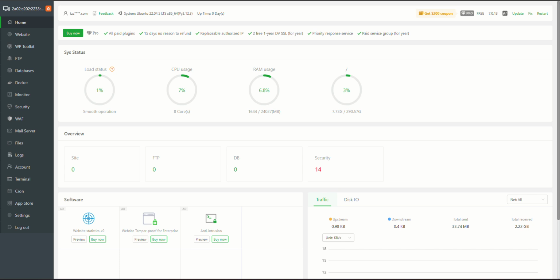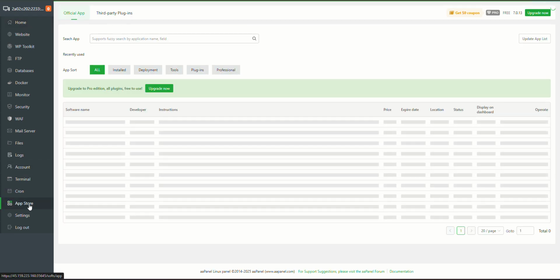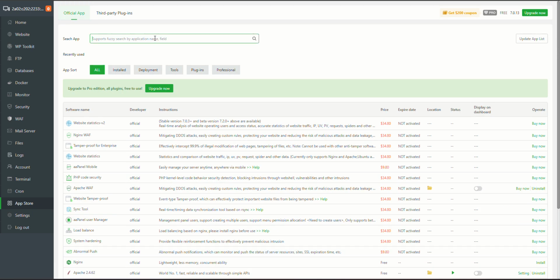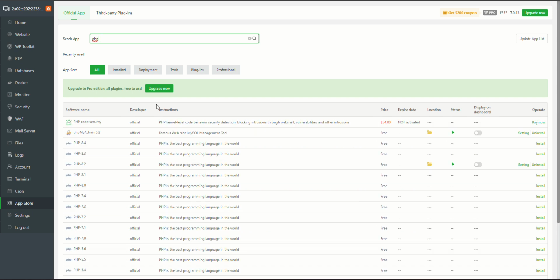In the aaPanel, let's go to our app store and find the installed PHP in our server. Let's click on the search tab to search for PHP, and over here you can see the installed PHP version. The installed PHP version is PHP 8.2.